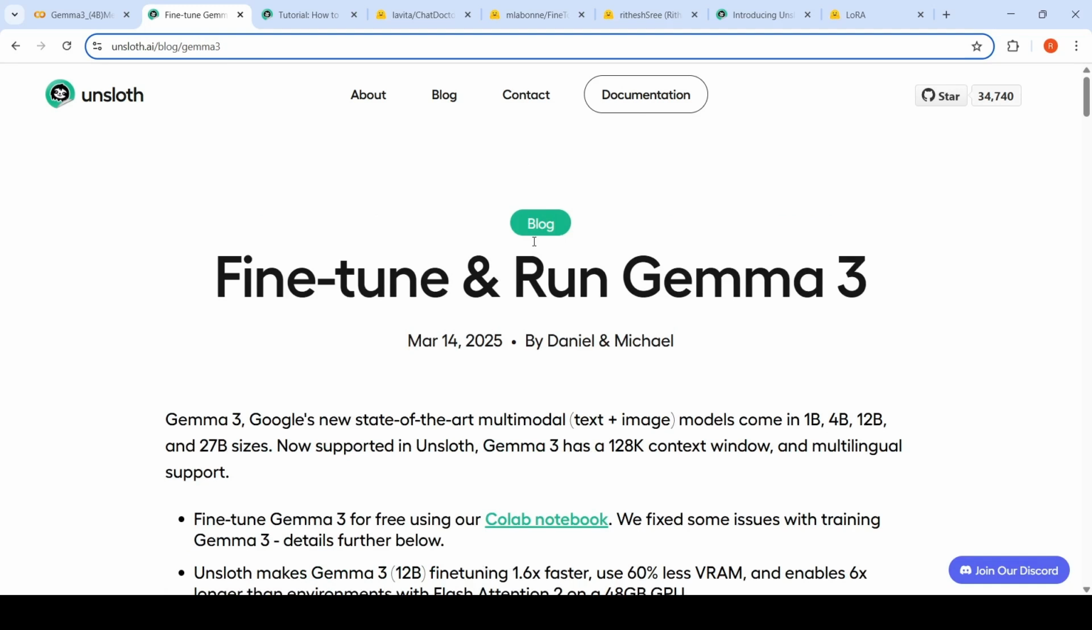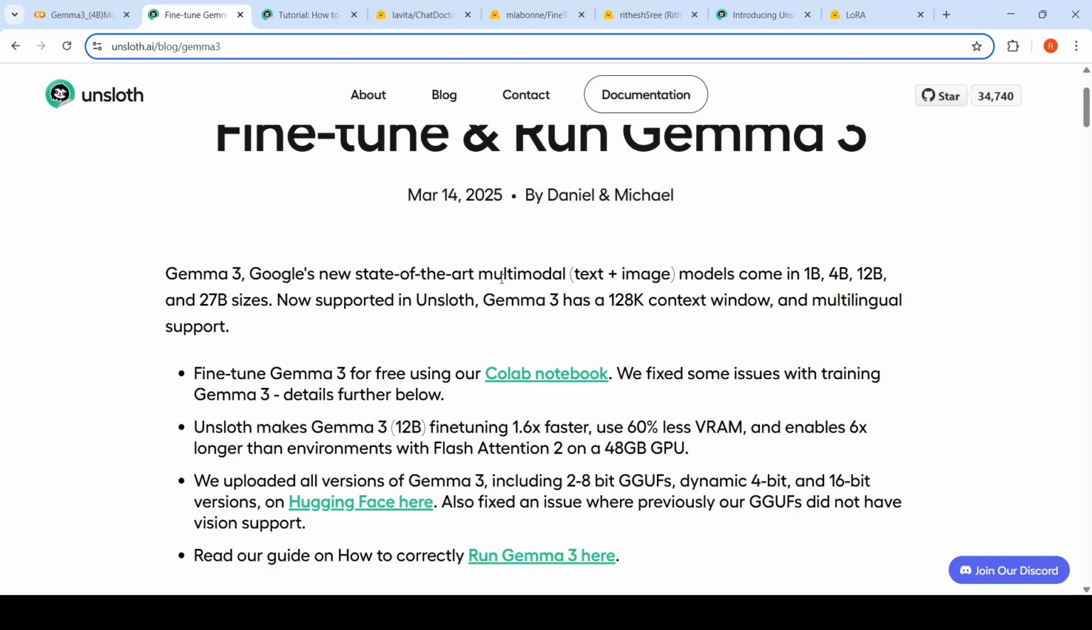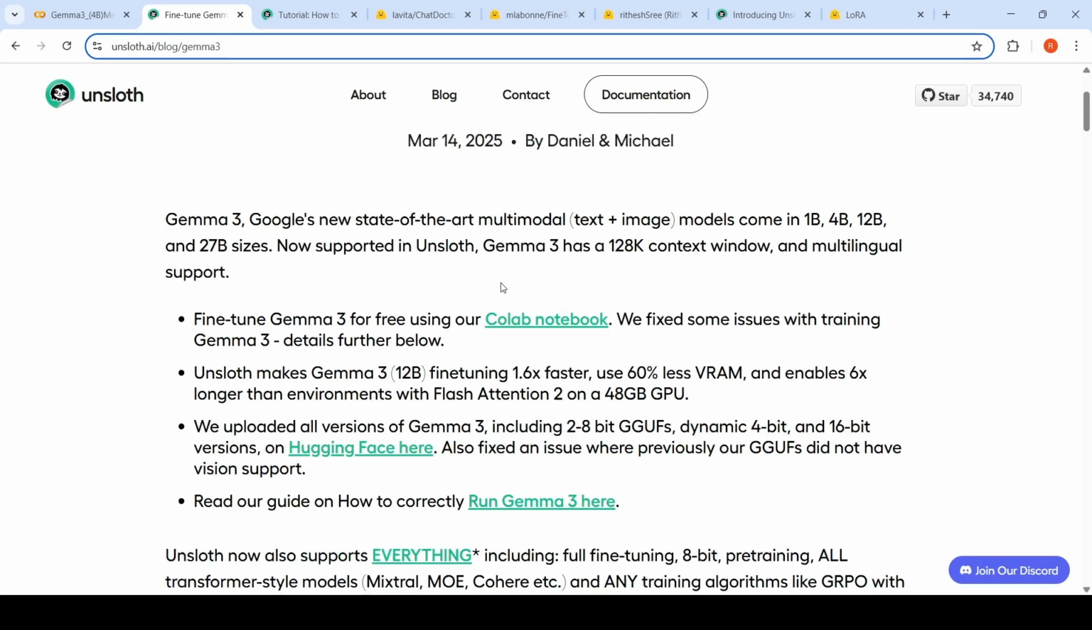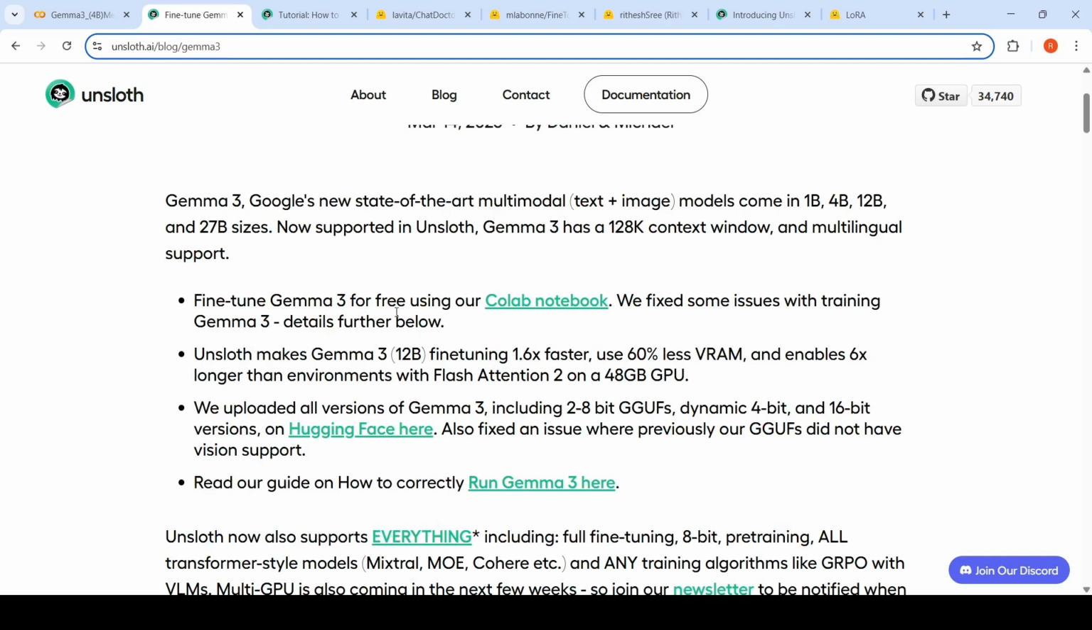In this video, with the help of a Colab notebook from Unsloth, we will fine-tune Gemma 3 on a medical dataset. Unsloth has released this blog where they talk about how to fine-tune Gemma 3 for free using their Colab notebook. Gemma 3 is the new state-of-the-art multimodal model from Google DeepMind.